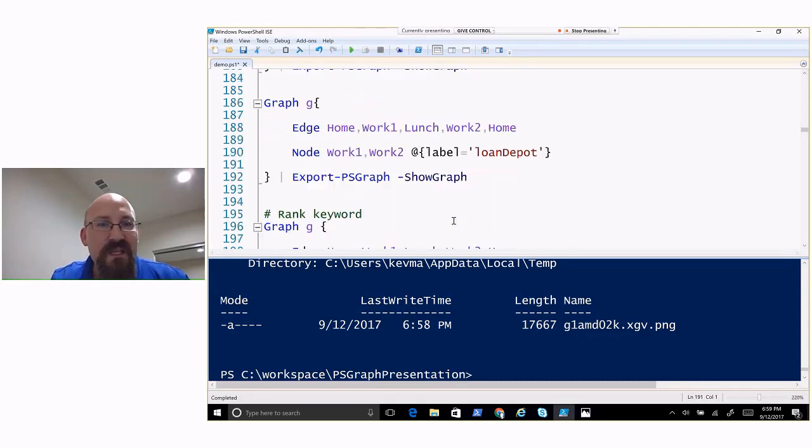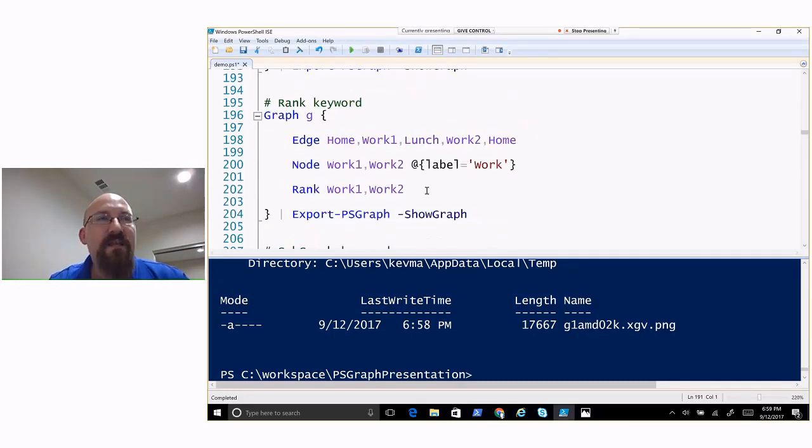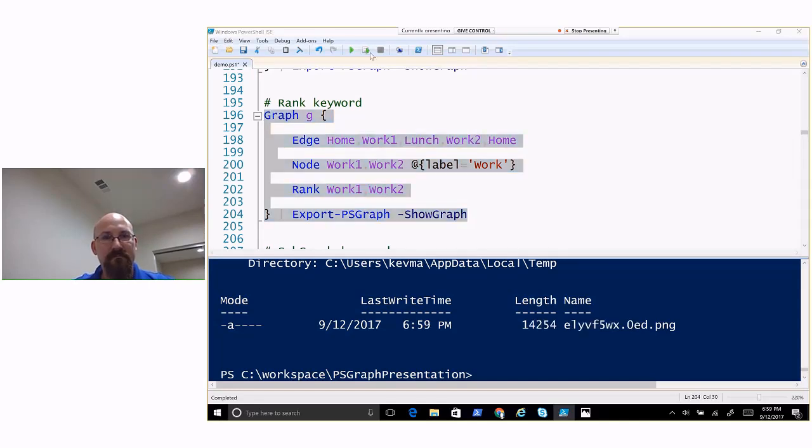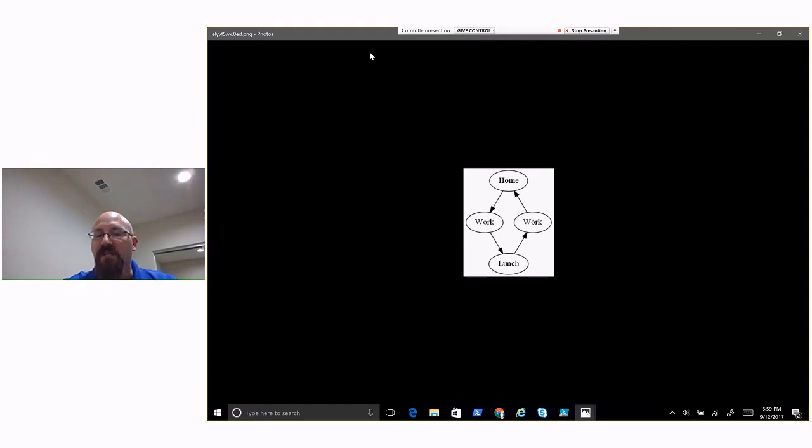So I'm going to introduce the rank keyword. And in this case, what rank does, it just tells it, hey, these guys should be ranked equally. So get them side by side on the graph, because they should be at the same level. So things that are ranked together should line up together. Take a peek at this graph. We get that flow that I was imagining when I came up with this demo, right? This home to work, lunch to work cycle. And it's this line here where work and work should sit side by side and be aligned.